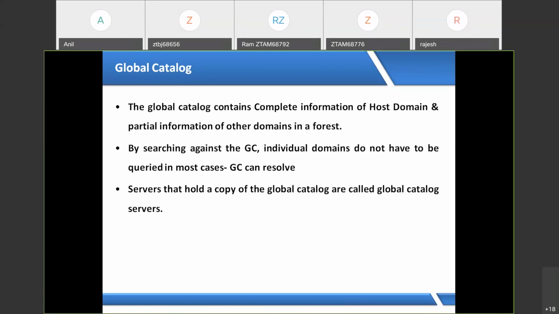Then can I go to the next point? Next point is what?